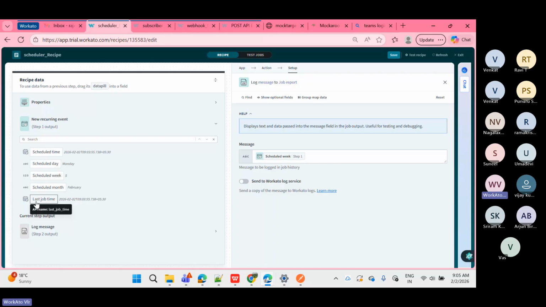So we need not worry about that. Each step's output has pills, and the pill's data type is defined beside the data pill itself. We don't need to struggle to find the data type of a particular step output, we get it from here itself.